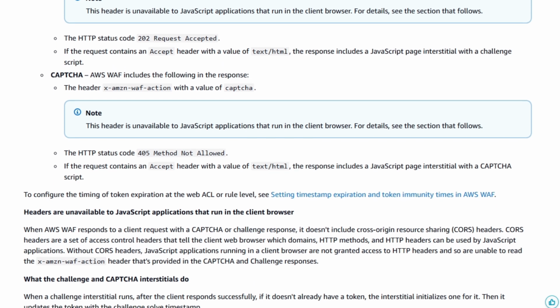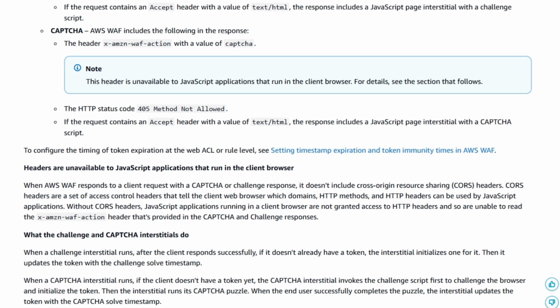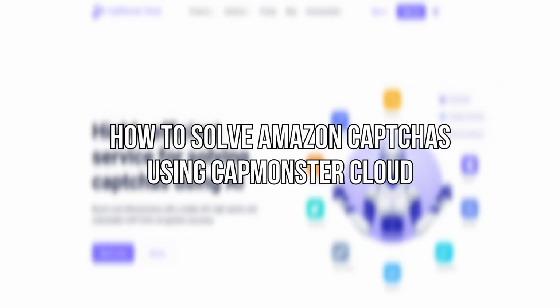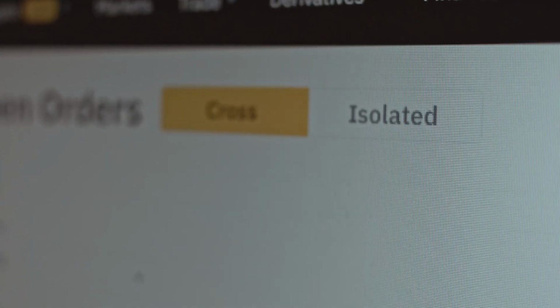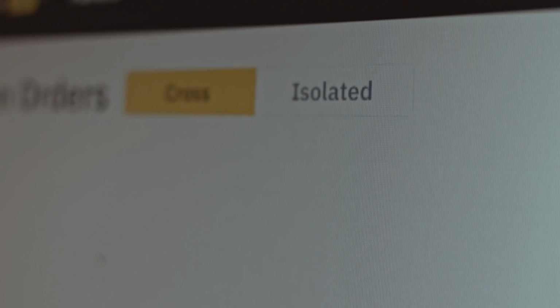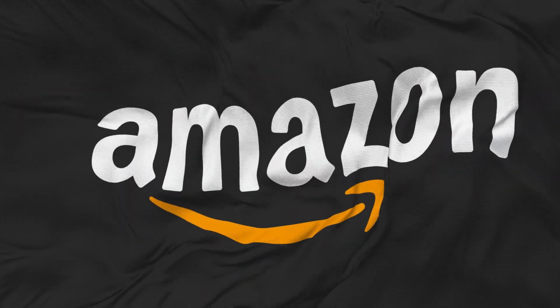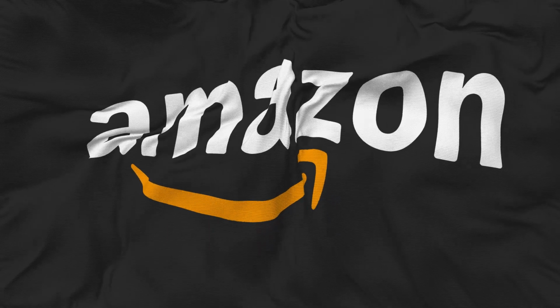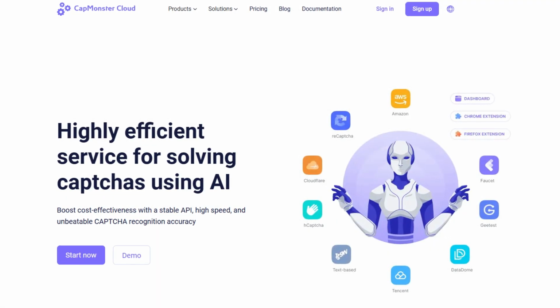If the system detects signs of automation, it may increase the level of verification to ensure security and protect the site from unauthorized access. How to solve Amazon CAPTCHAs using CapMonster Cloud. Amazon's security system is carefully designed and provides a high level of security. It is constantly updated to make it more difficult for bots to access websites. However, for the purposes of website testing, safe parsing, and debugging, it can be solved using the cloud service CapMonster Cloud.